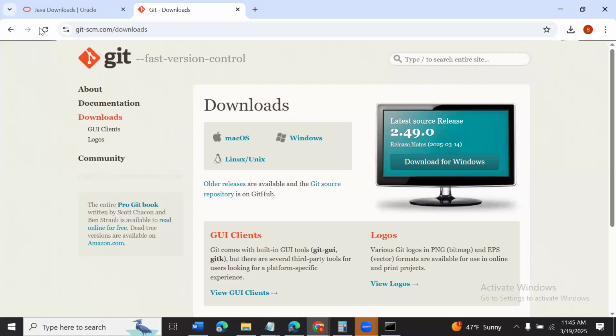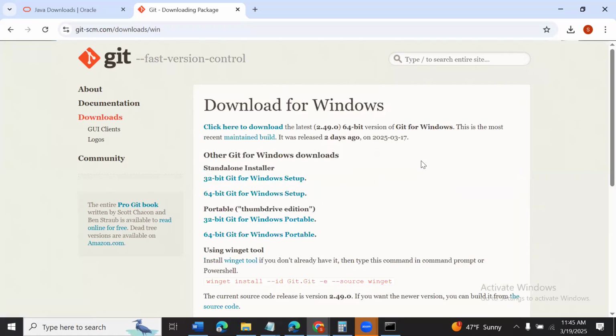Okay, so let me go for Git downloads. Click on download for Windows. Always go for the 64-bit.